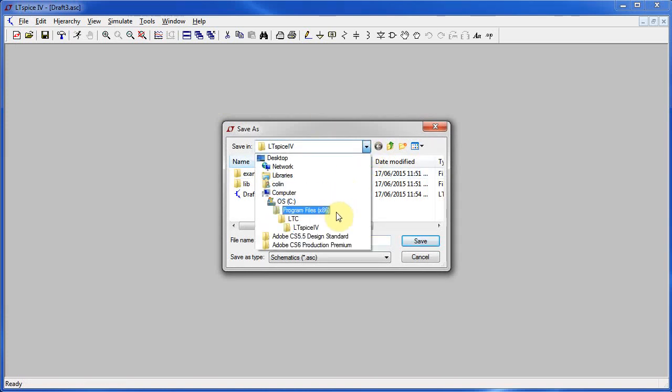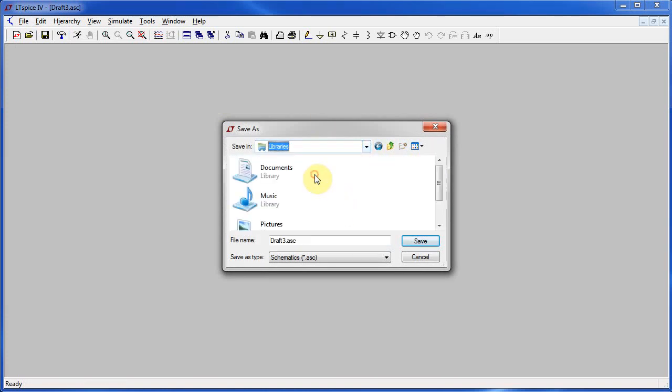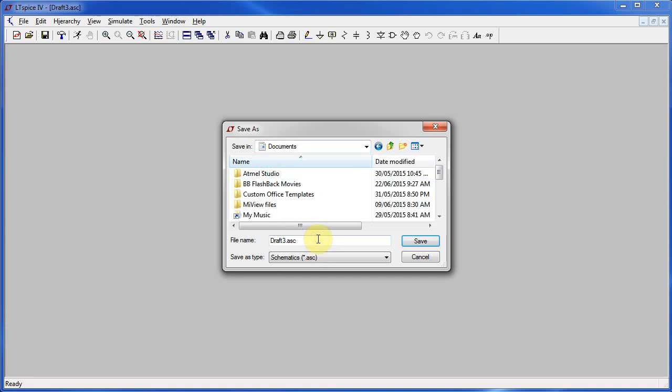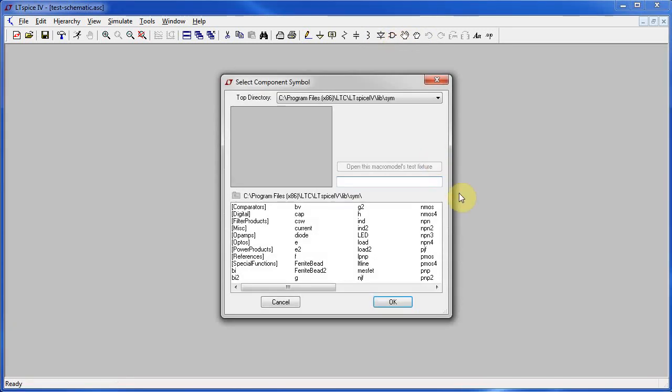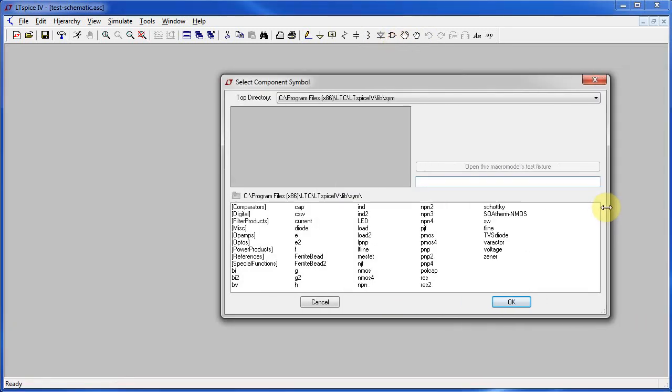And documents. Test schematic. So in LTSpice, there's a few of the main components up on this bar here. And if you hit this gate-looking icon, it's for additional components, and then you get a library of them.